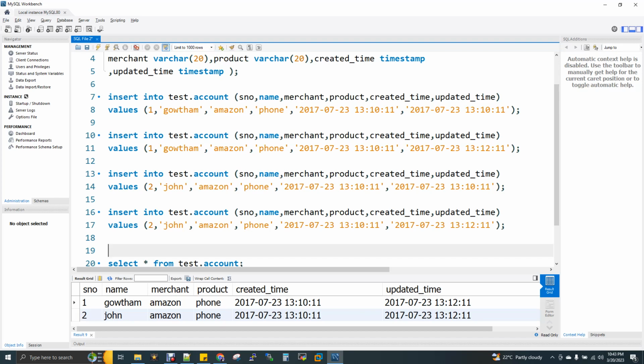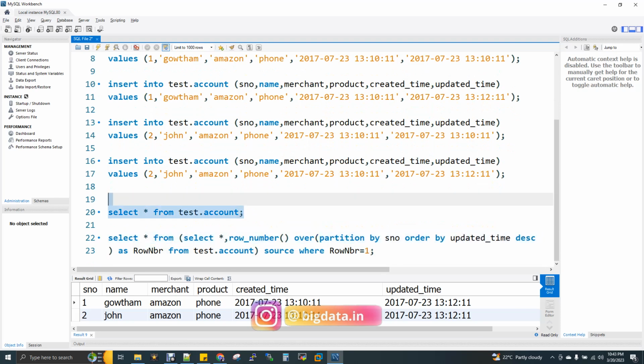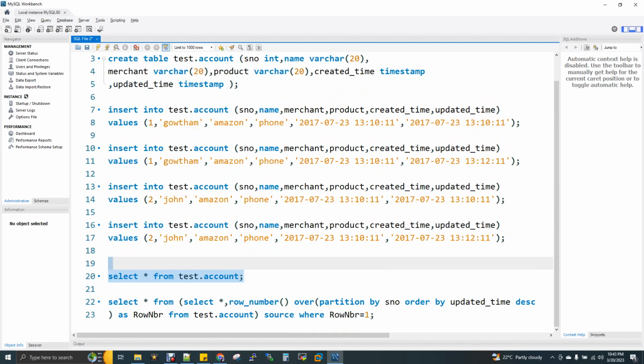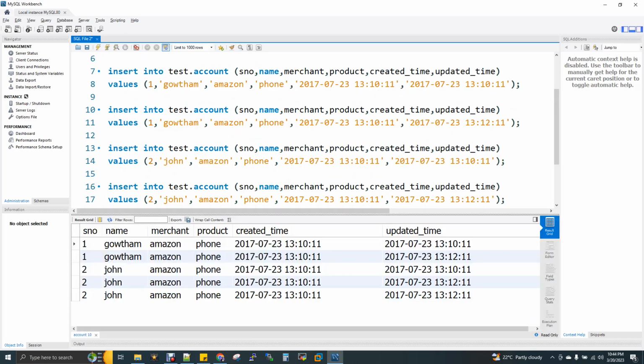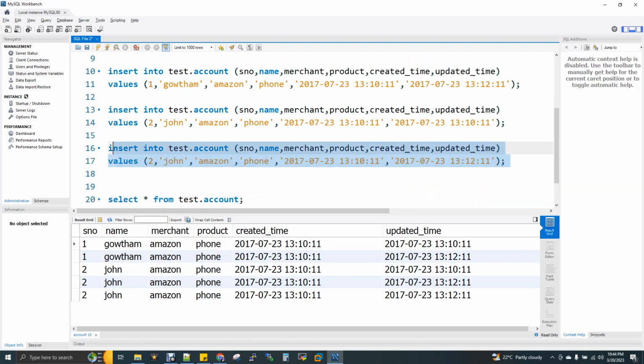So if you see here, I have the updated column, and this second record is updated because it has plus 2 minutes. So I have to give this particular record to the downstream. And in the third and fourth records too, the fourth record has the updated time. Let me trigger the select query just to show you the 4 records. Okay, I have my 4 records here: 1, 1 and 2, 2. I have 3 records for John, so let me add one more insert over here for your better understanding.